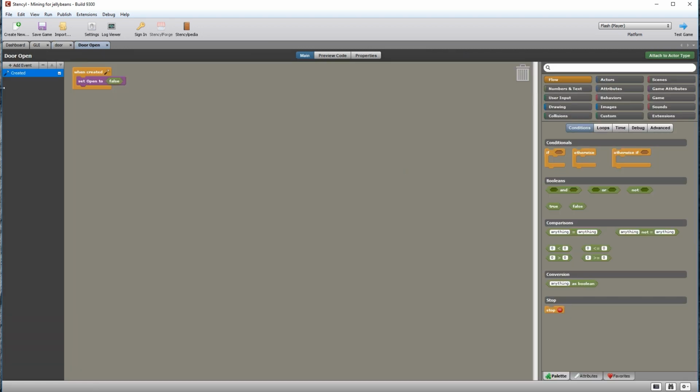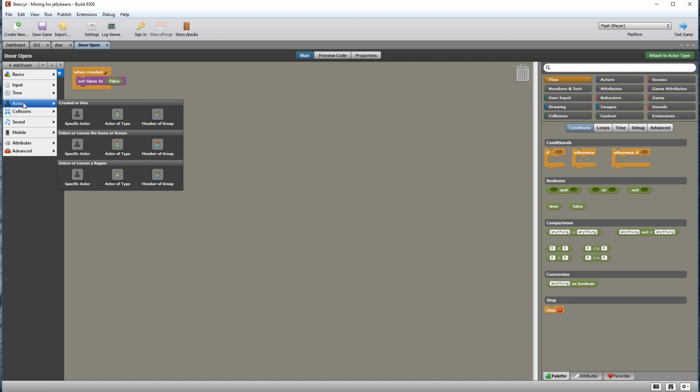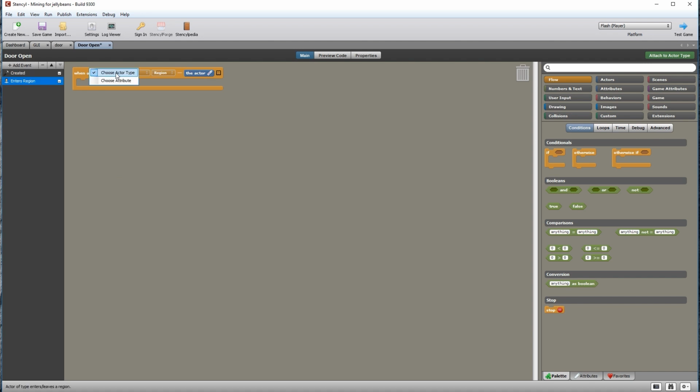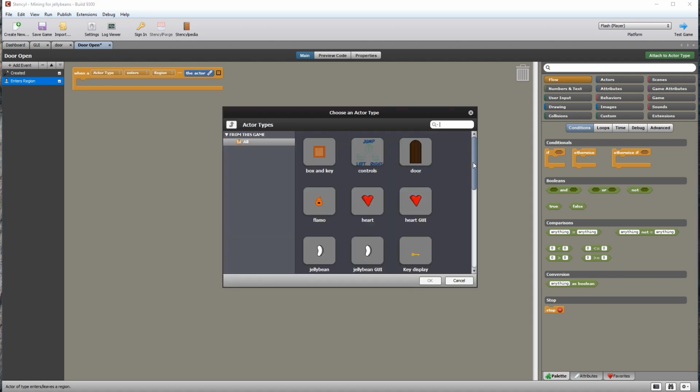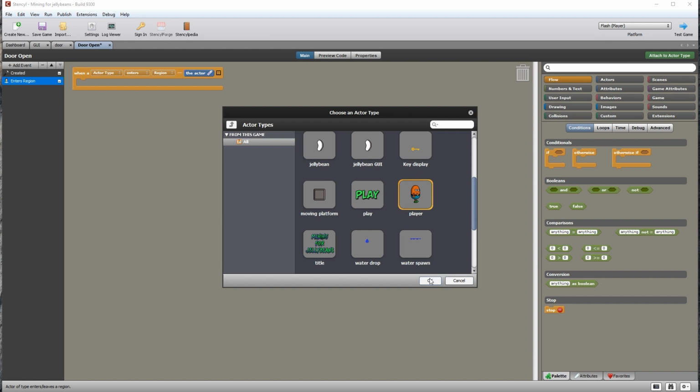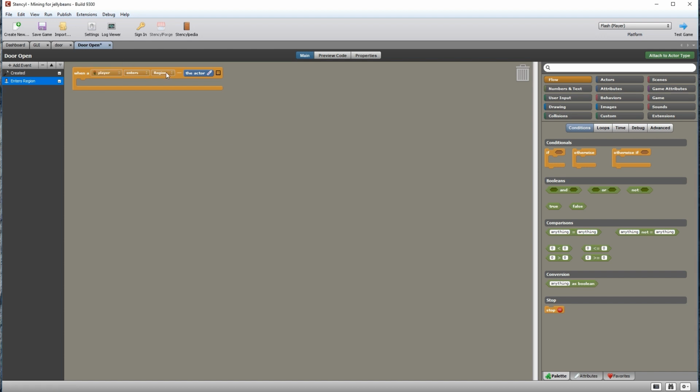Continue editing the code. Add a new event from the Actors section. The enters or leaves a region and an actor of type. And choose the player for the actor of type, then choose Attribute for region and select the door region.